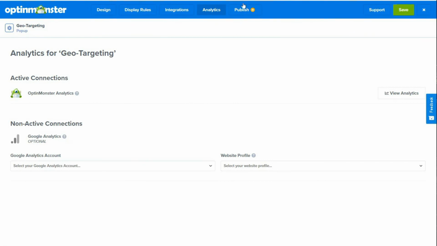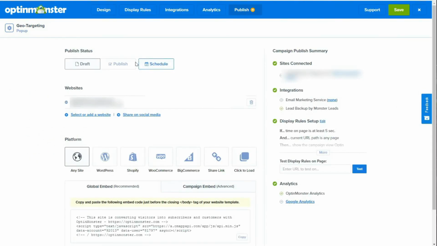Finally, in the Publish tab, just toggle from Pause to Live and make sure to save your campaign and follow the embed instructions for your web platform. And now you've successfully added a geolocation pop-up to your website.